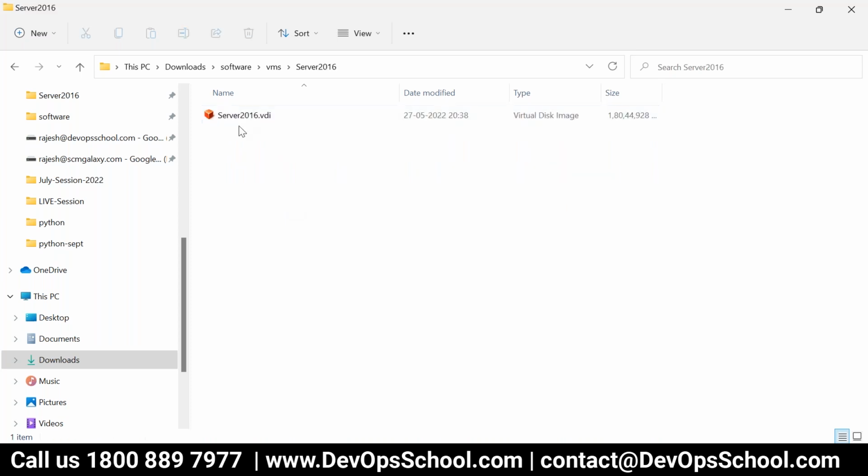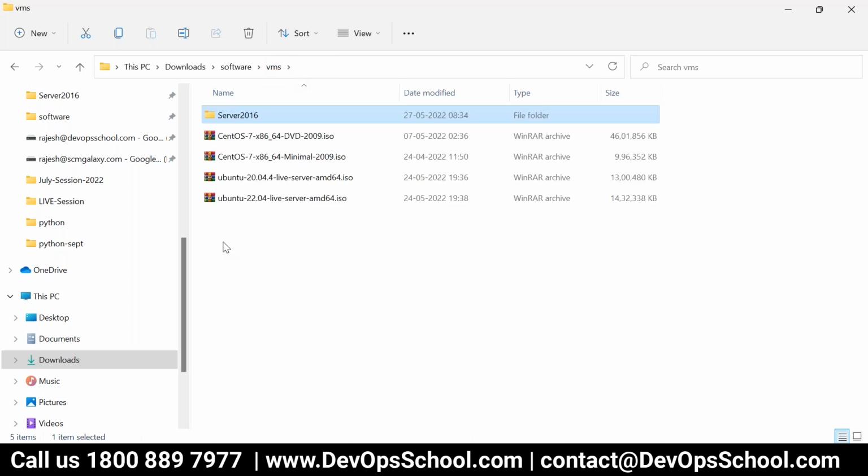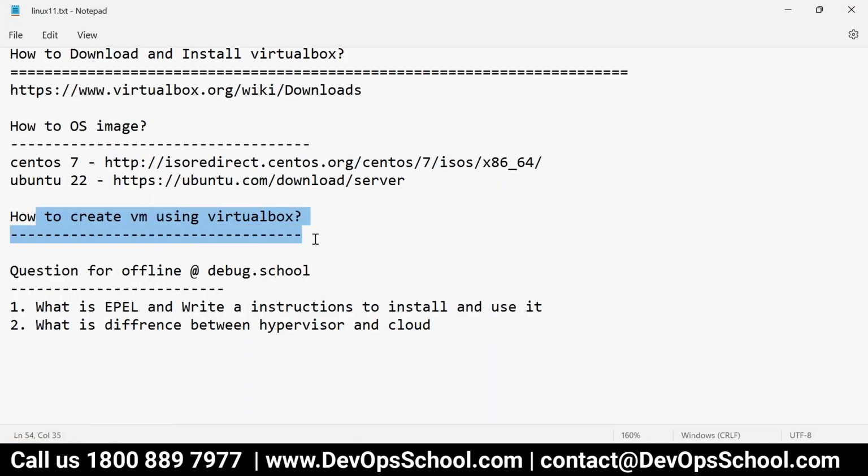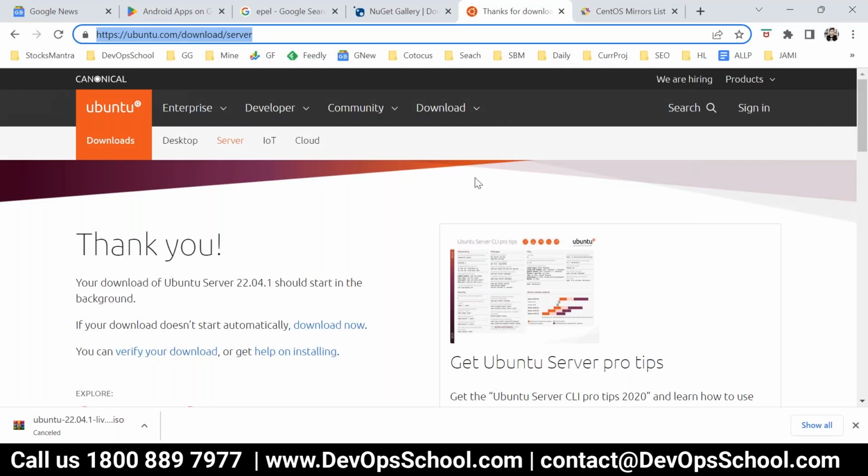This is a Windows, I guess, Server 2016. This is a Windows. Okay. So like that, you will have all the ISO images in one place. And after that, how to create a VM. Okay. So now, this is the process.